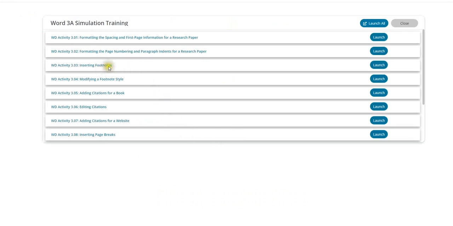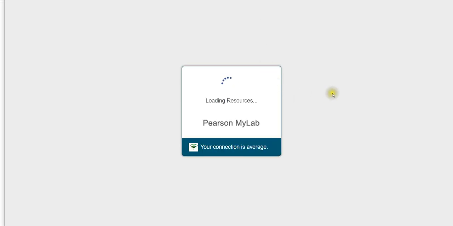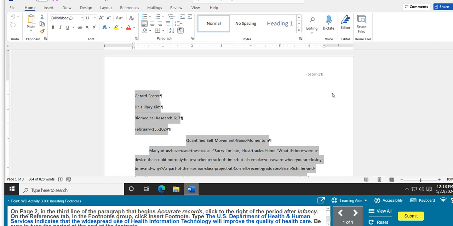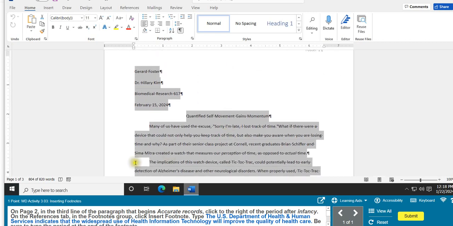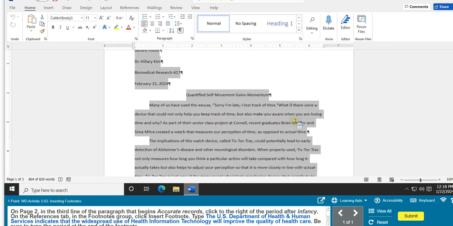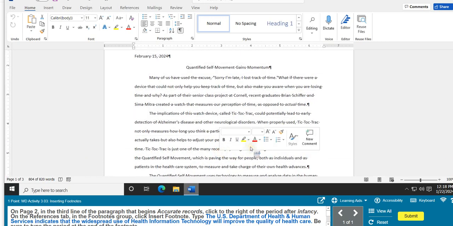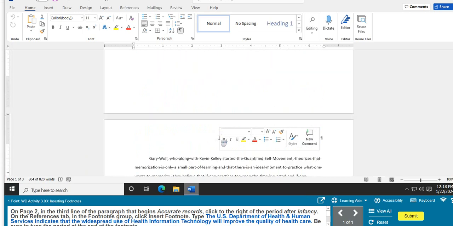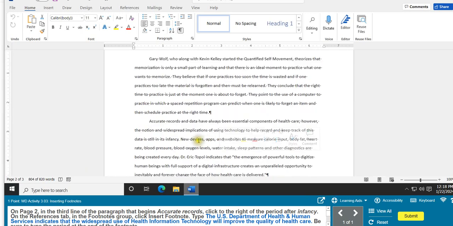All right, now we got inserting footnotes. Let's open that up. So inserting footnotes, still the same thing as you have to type more. Be aware of what you're typing. So on page 2, in the third line of the paragraph that begins with accurate records, click to the right of the period after infancy. So unselect that. Page 2, accurate records.